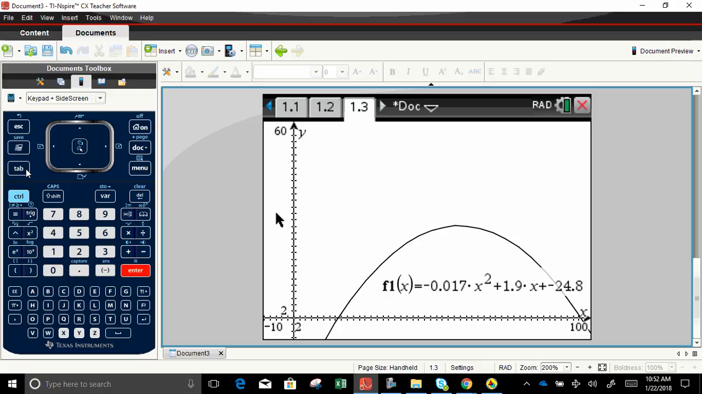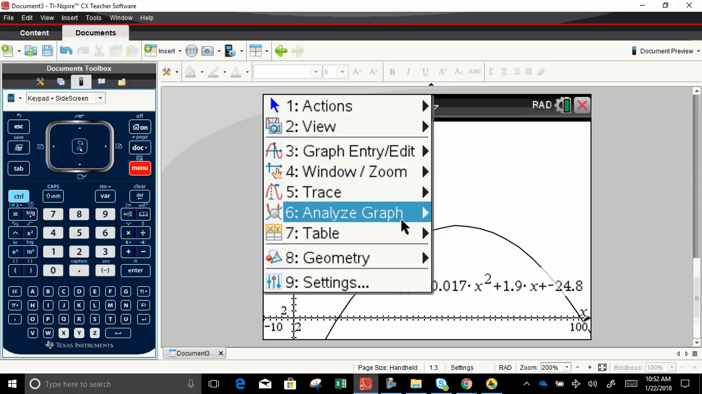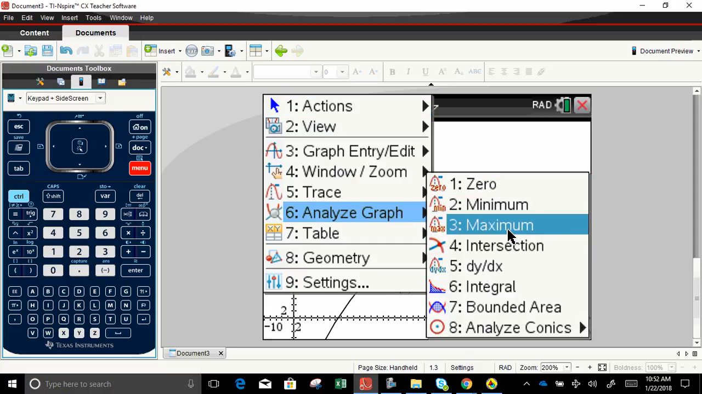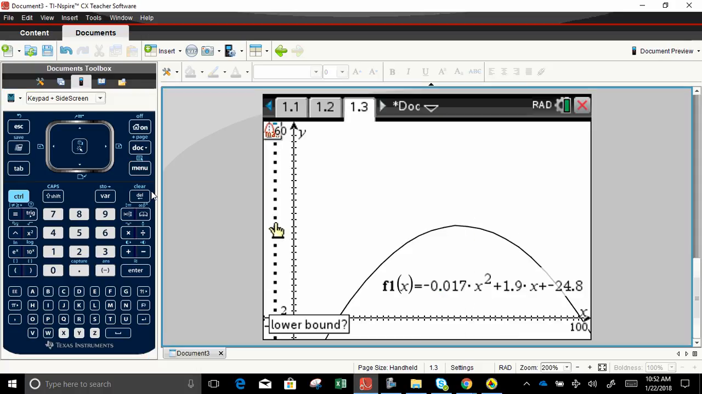maximum. Now in the old calculator, the data got in your way. Let me see if it does in this one. Let me see. How do I maximize this? Menu, 6, maximum. Menu 6, 3. And I'm supposed to go left of this hump and right of it to get this number here.